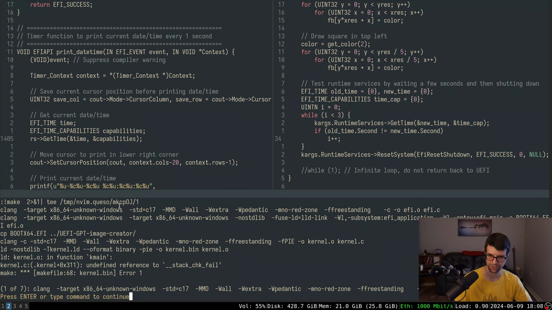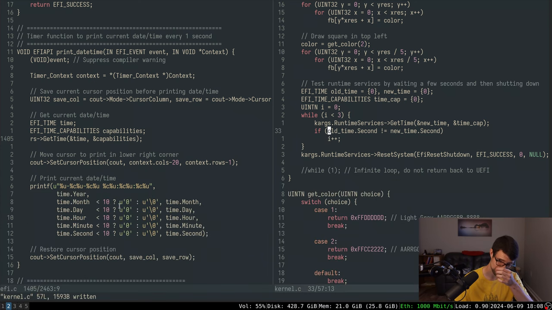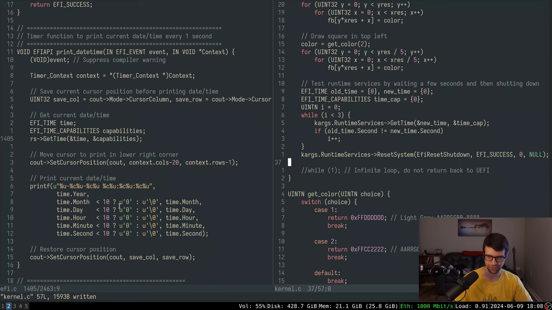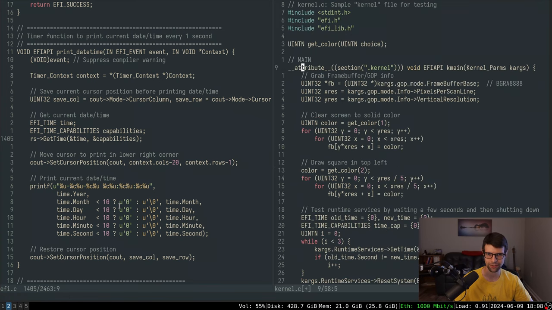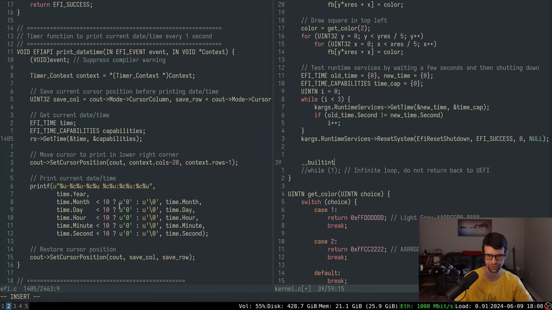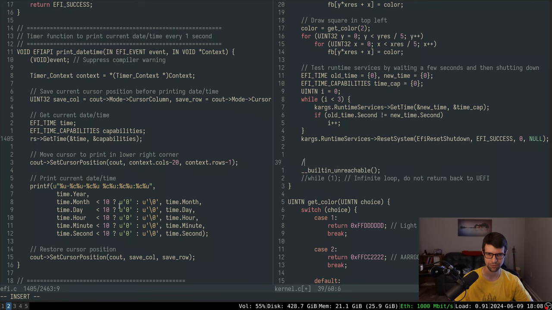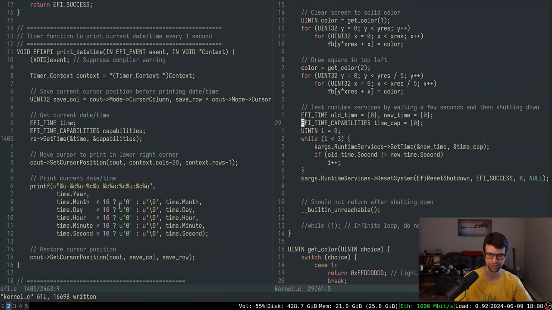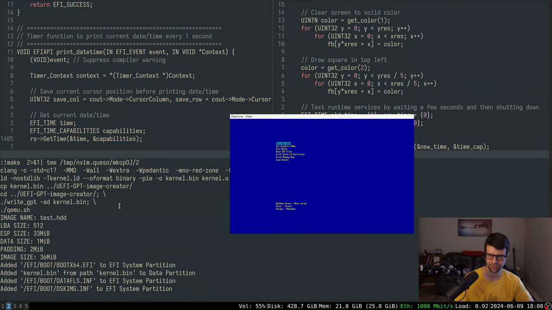Undefined reference to stack check. So I have some things enabled by default on my Alpine system. Maybe I'm using too much stuff on the stack by default. One way to get around that, which isn't great, but technically, from my kernel, and especially from shutdown here, it's not going to return. I was planning on not returning anyway, so I can just put in another compiler built-in and get around that on my system here. We'll just say built-in unreachable, should not return after shutting down. Yeah. So that'll be all right. And that'll get around the stack check fail check there.